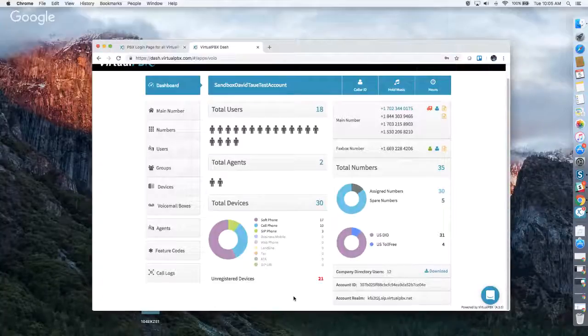Total numbers. An assigned number is a phone number that's in use, meaning it's like a main number. It goes directly to a user or goes to a ring group or a queue, etc. It's going somewhere. Spare numbers, they are not in use, so they're not assigned anywhere. They actually do not connect to anything, but you are being charged for them. Basically, you're keeping them on your account for a future application. And then the split between local DID and US toll-free. If you have international numbers, there'd be another link or another entry there.